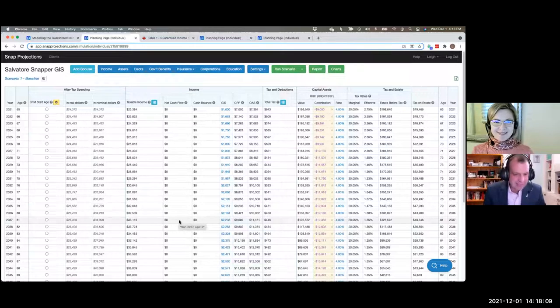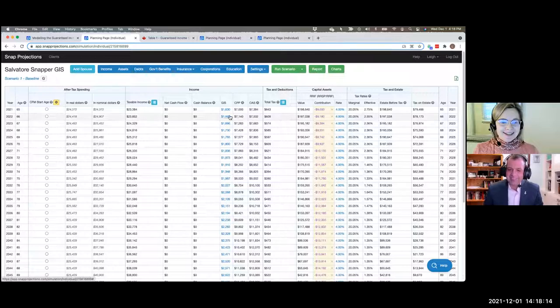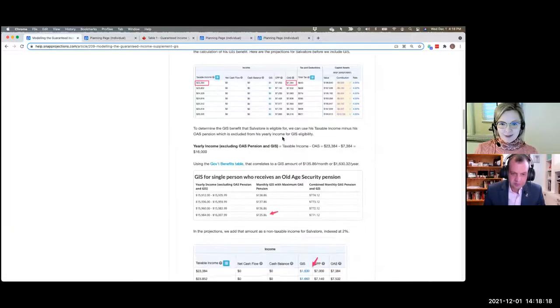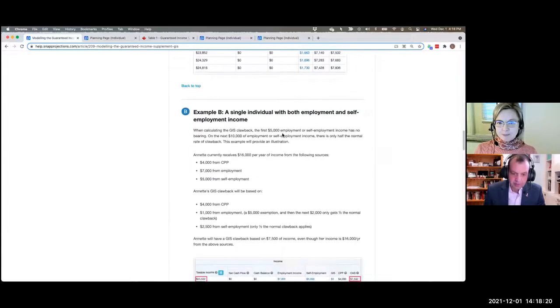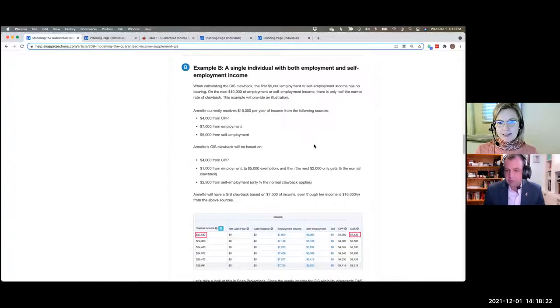Okay, all right. So we'll get a little more complicated now. Why not? The second example, let's take a look back at the article here that's going to talk a bit about it. What we're going to add in here is employment income and self-employment income. This is going to change the clawback. So Jason, you pointed out last time we talked, this is a little bit complicated.